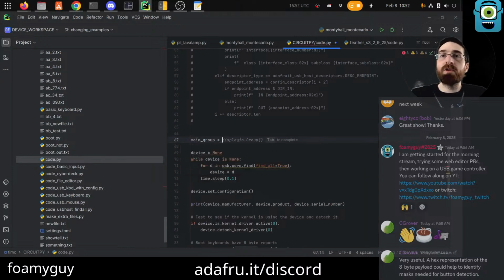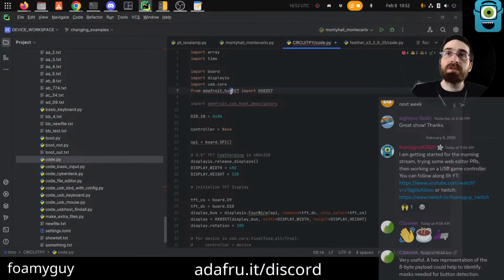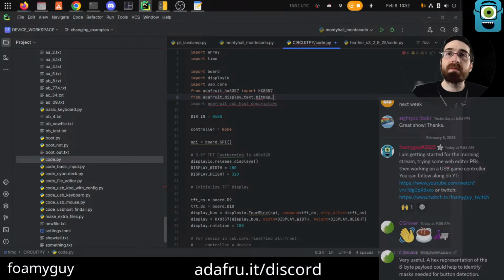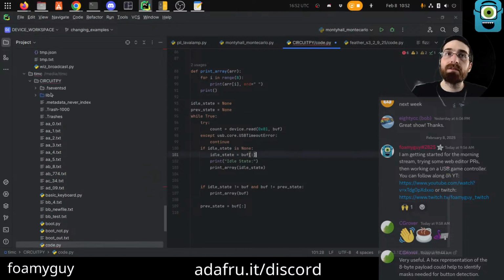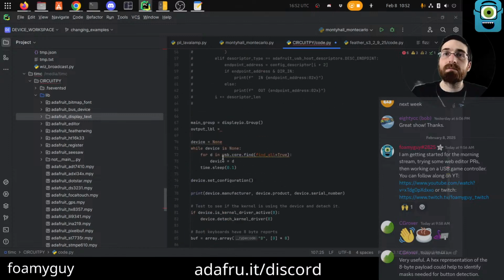Main group equals a group. Output label equals a bitmap label, which we will need to import from display text bitmap label import label. Maybe don't have that on this device. I do. I don't know why it's like that. Whatever. Here, where do we go? Label. Label, terminal io.font.